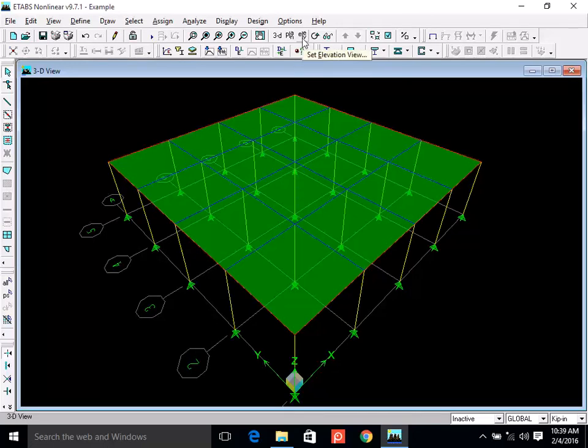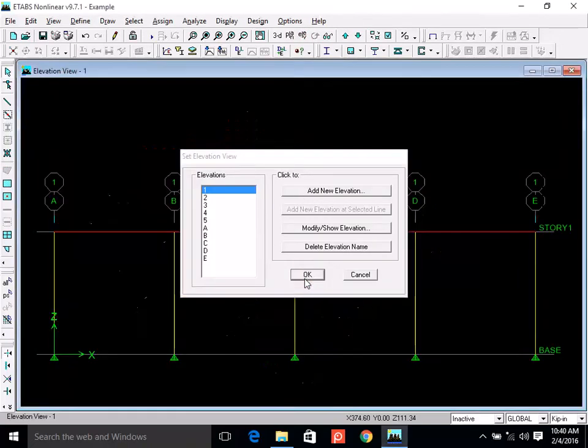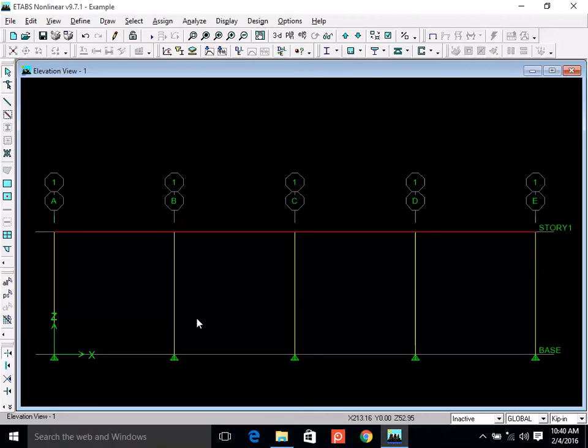Okay, now look at the support. So I told you how to assign the sections to the line element and how to assign the section to the slab element or area element. Now I will tell you about joints, and for that I am going to elevation 1. Look at elevation 1, look at the supports for all the columns. Right now all the supports are hinge supports. You can see this triangle, these are hinges.